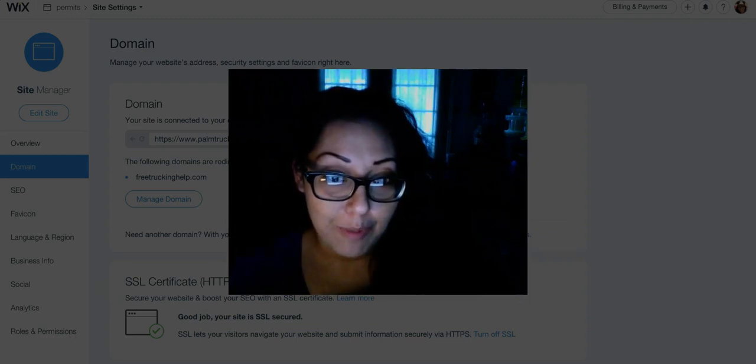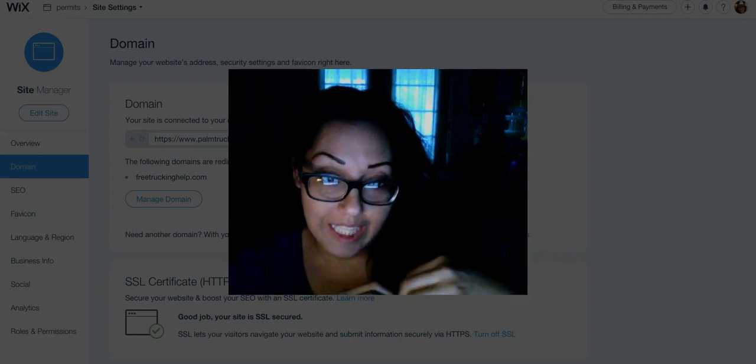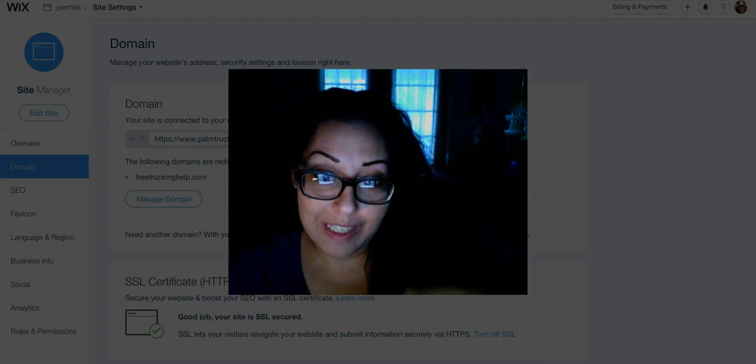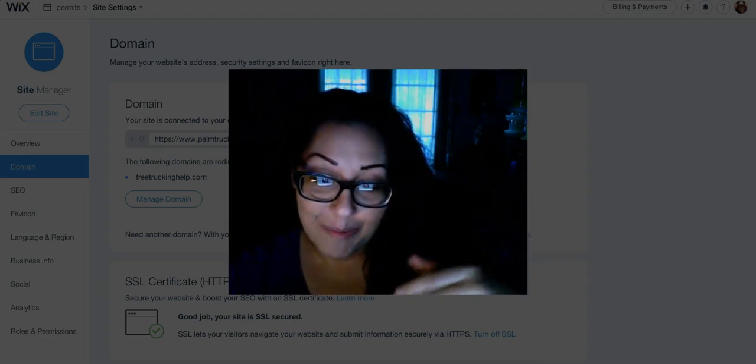For example, maybe you purchased your domain outside of Wix and now you need to connect it. We'll talk about the difference between transferring and connecting the domain so it can be linked up to your website. And that way, when people type in your name, it'll take them to the site that you created on Wix.